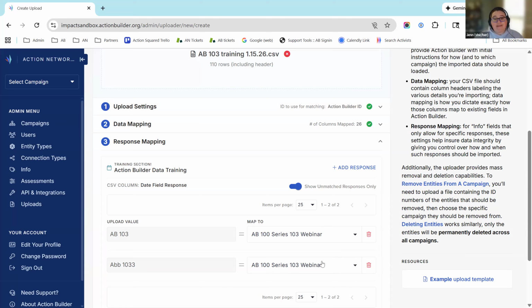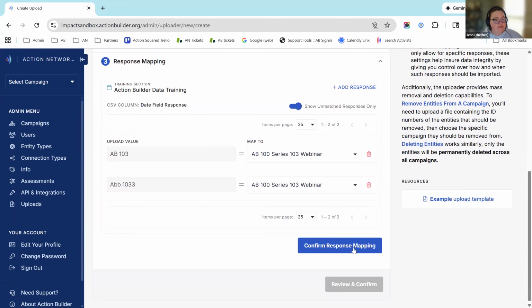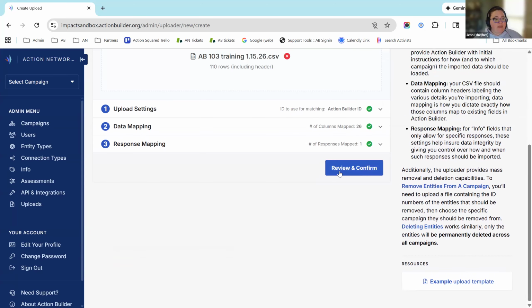So if what is on your spreadsheet is a little bit different than what is in your Action Builder instance, it's fine as long as you take this step to map it correctly when you do your uploads. So now we'll confirm our response mapping and review and confirm.